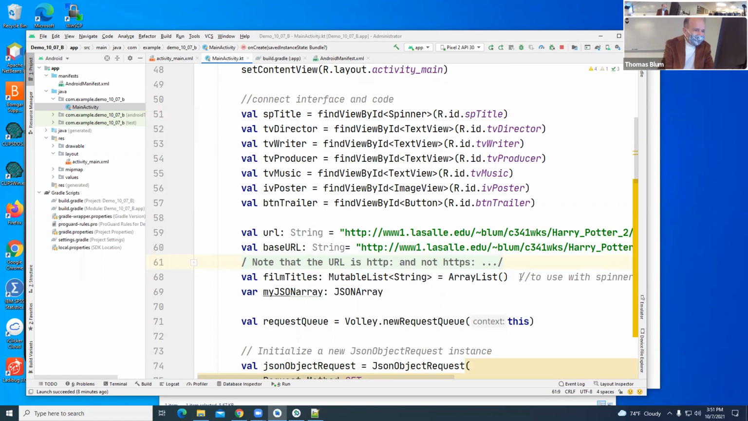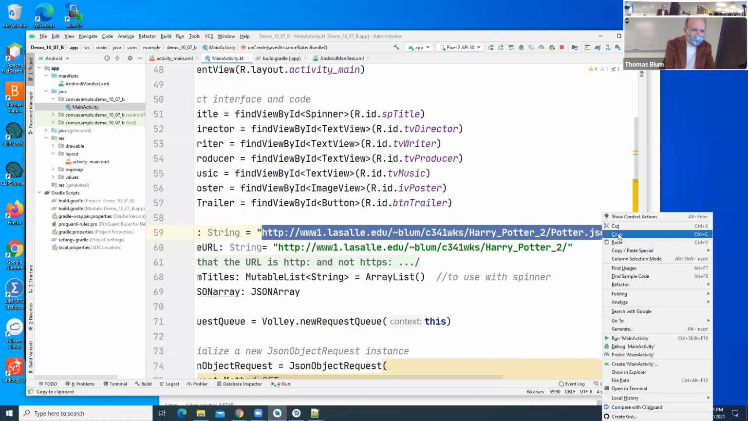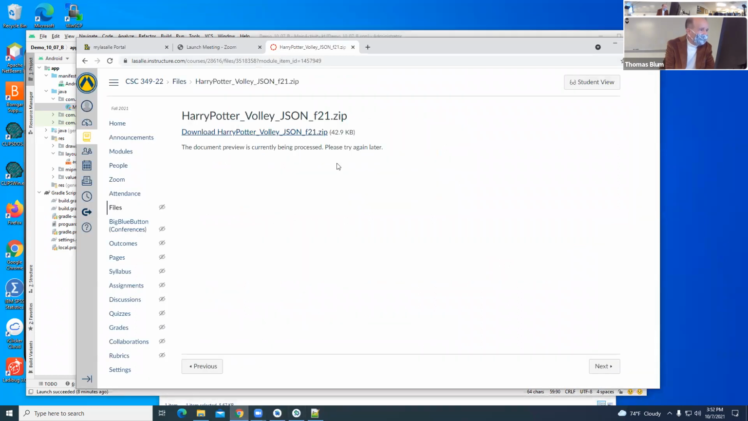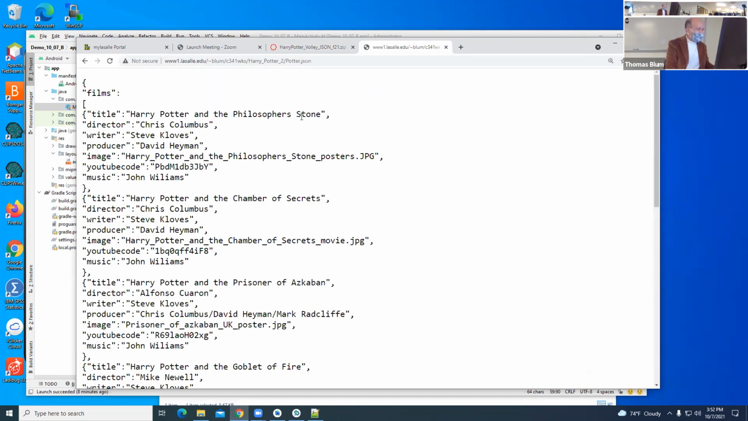Okay. Let's look at the JSON. You should always know what to expect from the JSON, so we should look at the JSON, copy the URL, paste it in there. And here is what the JSON looks like. It starts off with a curly bracket, which means we're starting off with an object. That object has a property called films. Films, after the colon, is a square bracket, which means the value for films is an array.